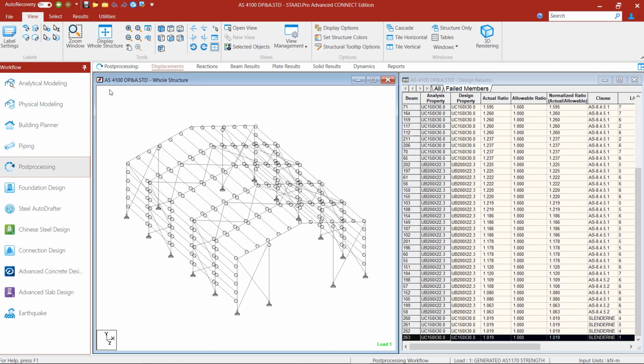This concludes our training video on defining design parameters and performing code check on a steel structure in STAAD.Pro utilizing the Australian standard for steel structures AS4100.